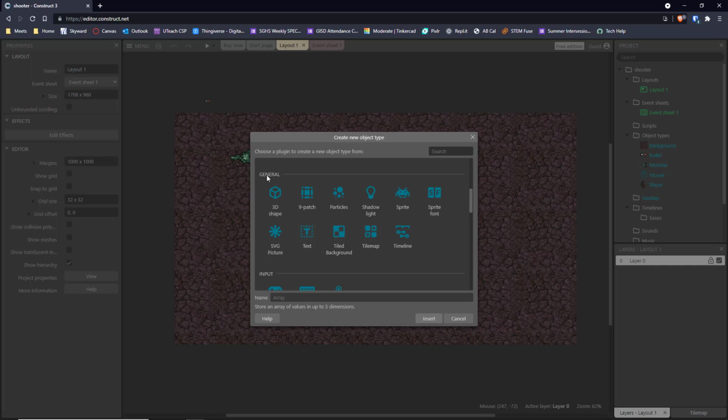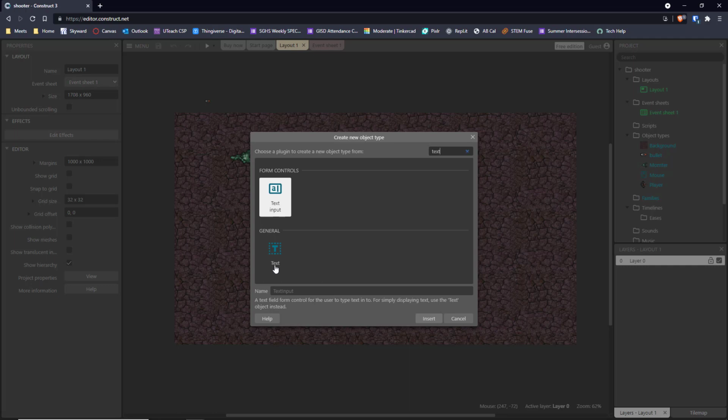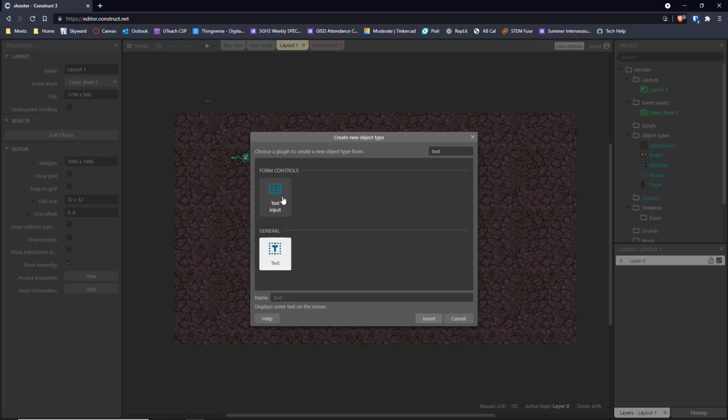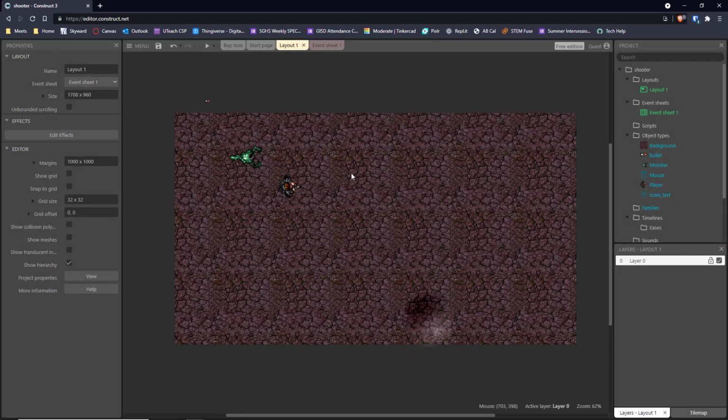I'm going to scroll down to General and find Text, or you can also search for text. Make sure you select the General Text object, not the Text Input object. I'm going to name this Score Text and do Insert.